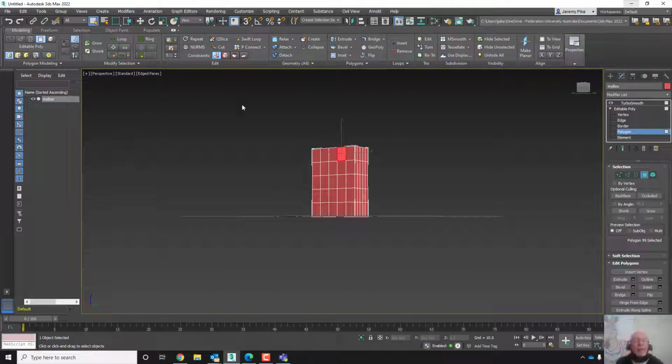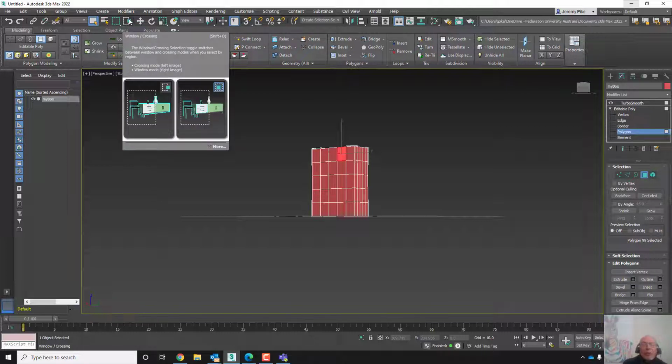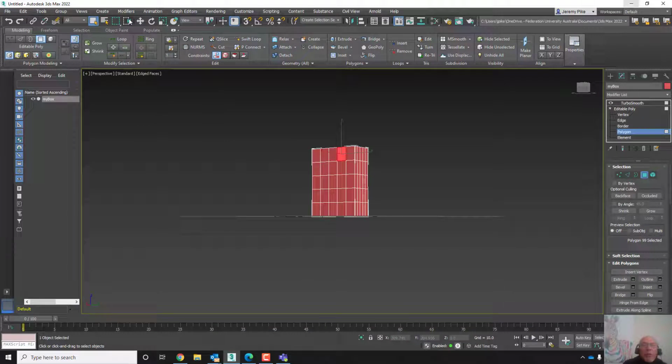Okay, so again, we're going through these tools. We've got the different selection tools here. This Windows crossing one, it tells you what it's about. It's kind of weird. It should be just set like normal default. So I would ignore that one for now.